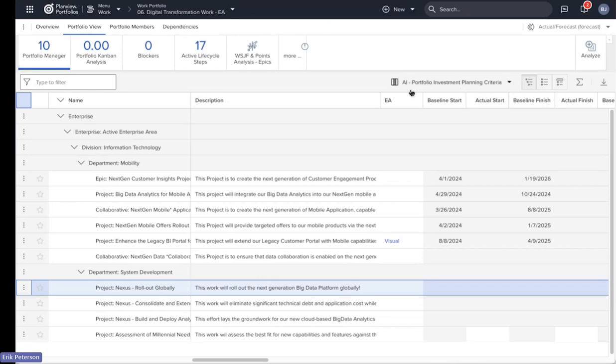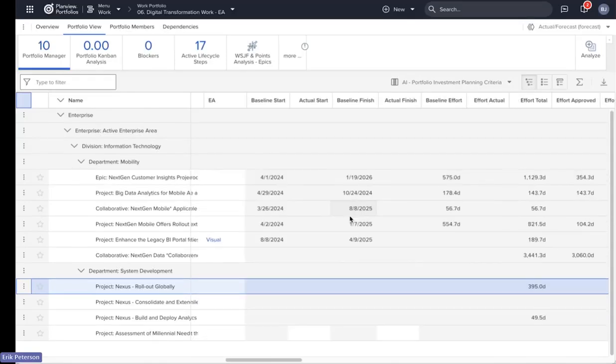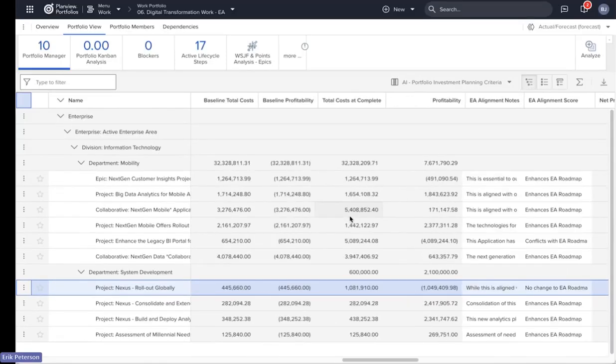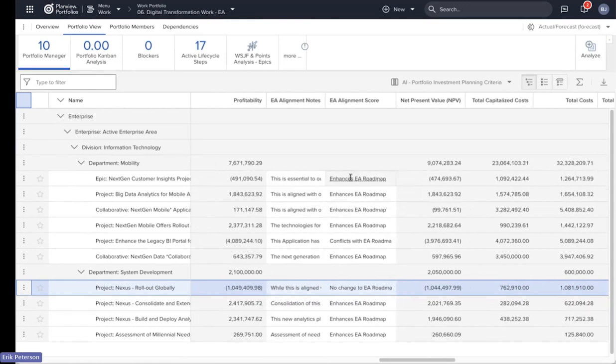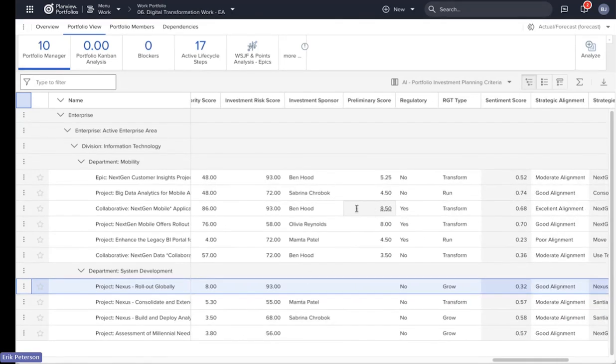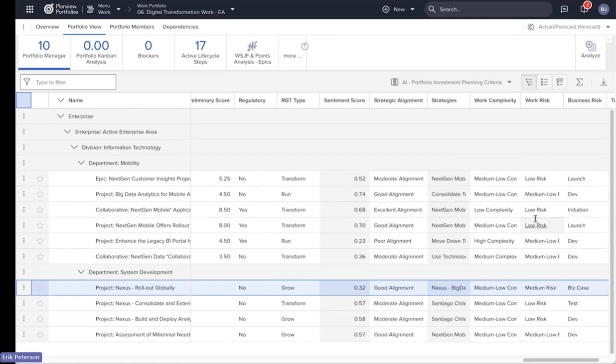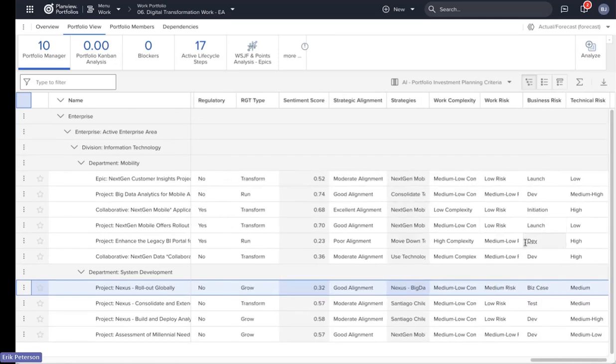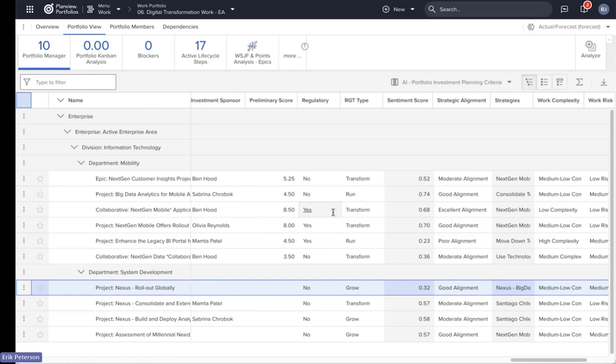I have a column set configured here, not too special. It just has plenty of the different attributes that I'm interested in, some financial attributes, some qualitative attributes about risk and investment sponsors, different kinds of project ingestion types of attributes here.